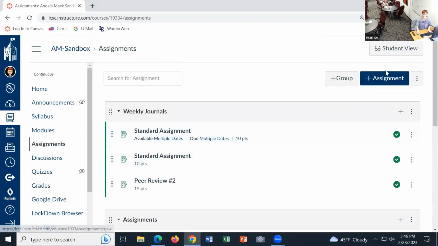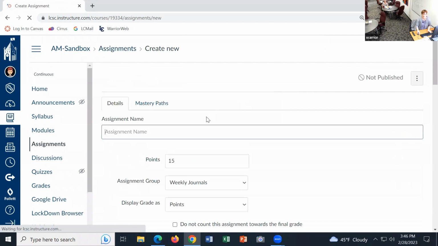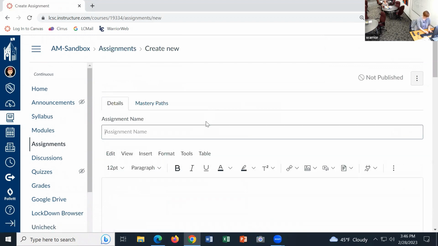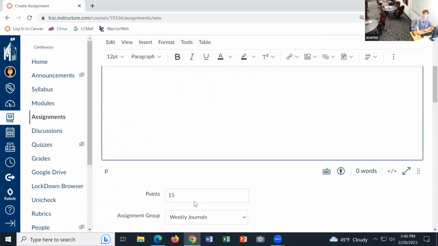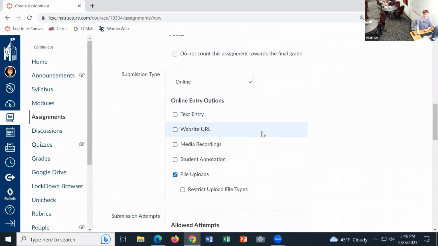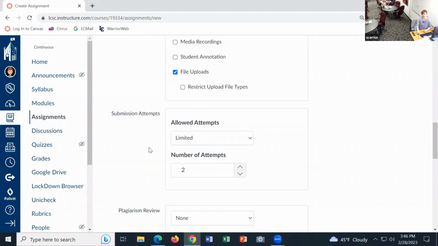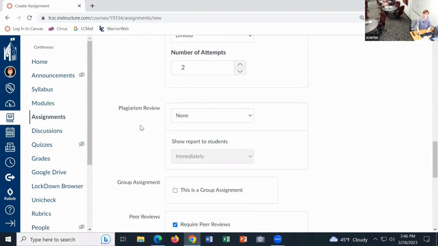So for draft papers, make a new assignment. Draft paper. Standard setup, instructions, points, all that good stuff. The file upload, it does have to be a file upload. It will not check a text entry because it takes the document. But I don't think it's limited by the file types. And then here, under plagiarism review, is where you're going to select Unicheck.